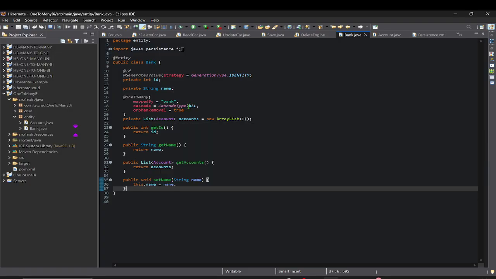Then you have one-to-many, which means many accounts belong to one bank, so we cannot use a single reference. We have to use a list. So we have a list of accounts. In this way one bank can have many accounts. So we have getter and setter.